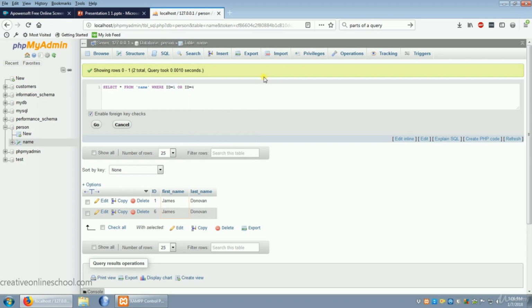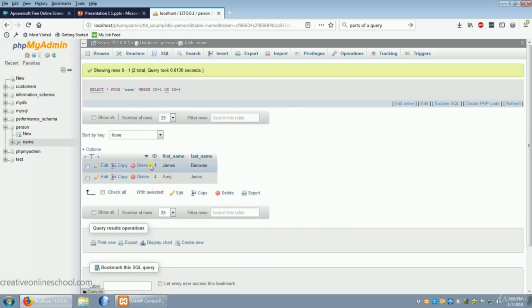Because these are numbers, we don't have to use those quotes. And an OR means I'll accept it if either of these things are true. So I click Go, and you see ID 1 James, but now we have ID 4 Amy.